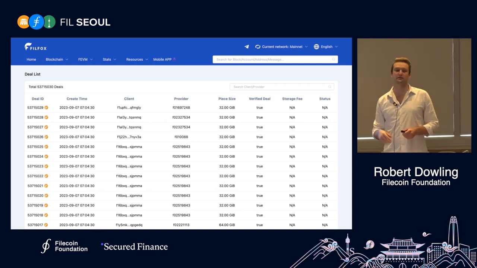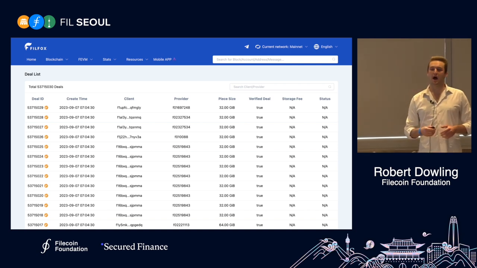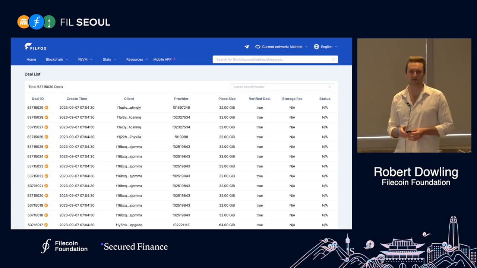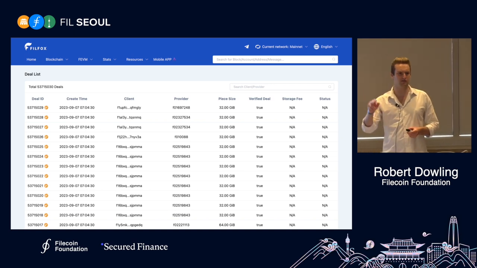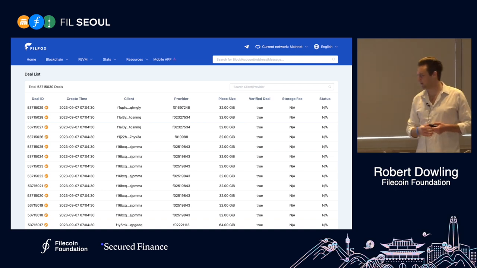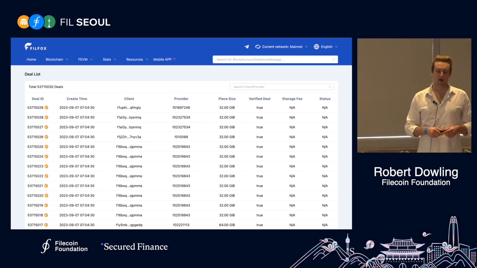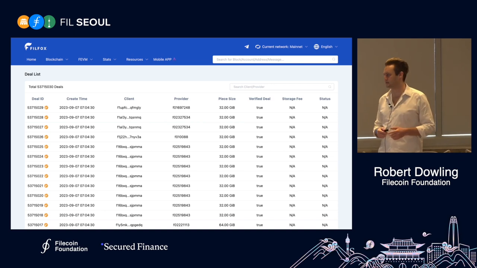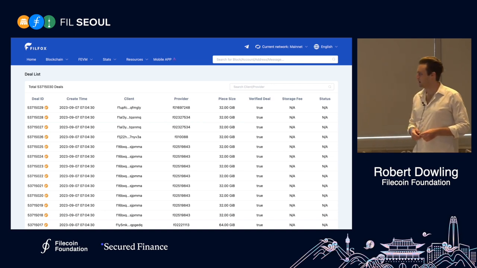And then verified deal, this is the Fill Plus situation. 97% of all deals are now Fill Plus verified. These are notaries that will make sure the data is useful. The reason for that is the storage provider gets a 10x on the miner's reward. But I think there will be many changes after some community discussion about what needs to happen on Fill Plus.